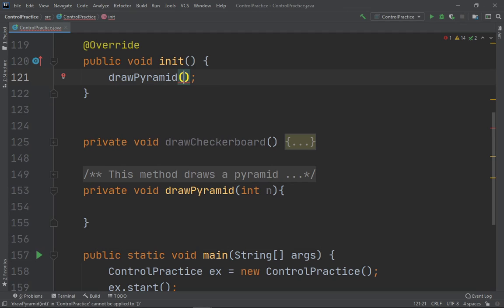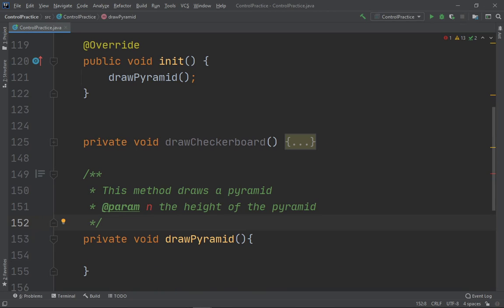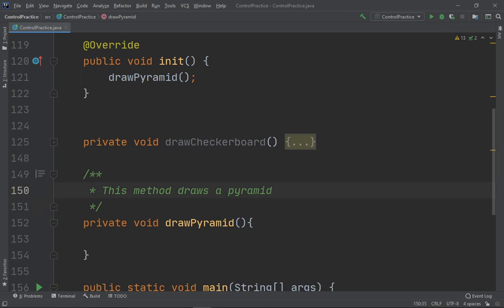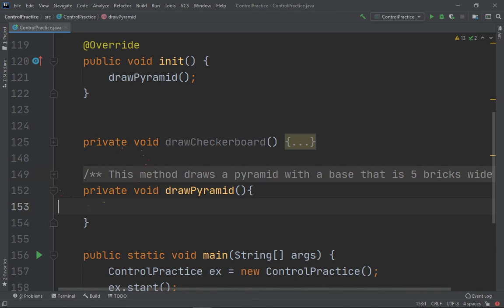But those Java docs are extremely useful, and I'll probably try to start using them more as we go through further projects. Now, I'm going to go ahead and get rid of this int n here, and you'll notice that the Java doc now has a syntax error because n no longer exists, so I'm going to get rid of that as well. Draws a pyramid with a base that is 5 bricks wide. Okay, so that's what draw pyramid is supposed to do.